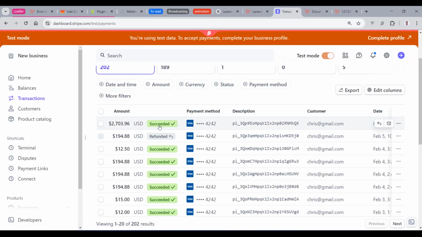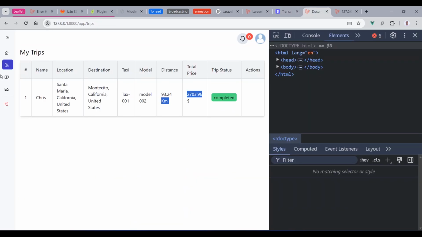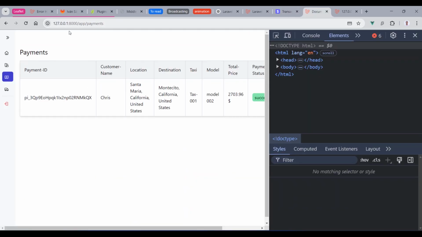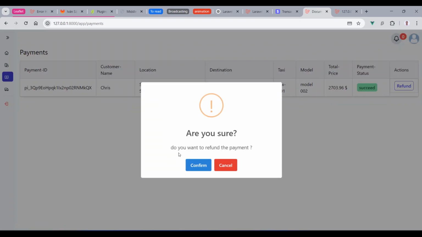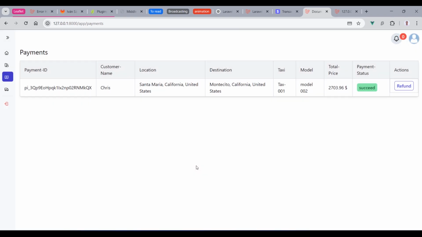Now I'm going to refund this payment. We need to see something like this, refund. We need to change the status automatically. Now I'm going to go back inside of our app, and here we're going to move to the payment page. Here you can see we have a payment which is passed. Here I'm going to click refund. Are you sure you want to refund the payment? I'm going to click confirm here.